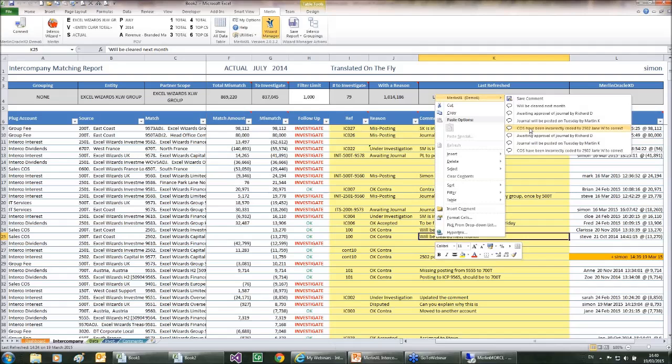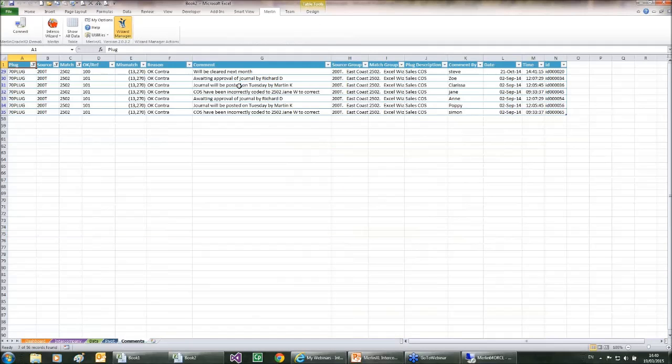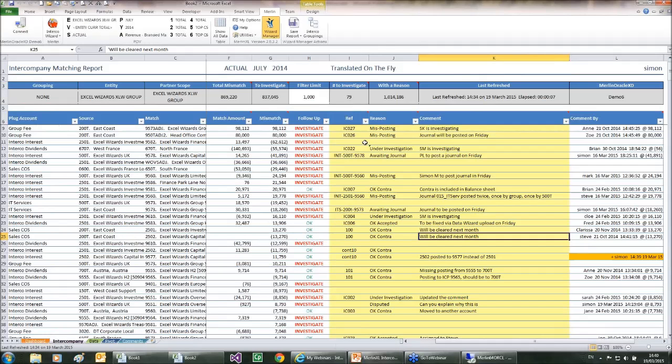And if we want to look at these in more detail, we just click on it and the information is displayed in the sheet, and we can see who commented and when. So that's unique functionality to MerlinXL and new to this version of MerlinXL. Another thing that's new is the dashboard.